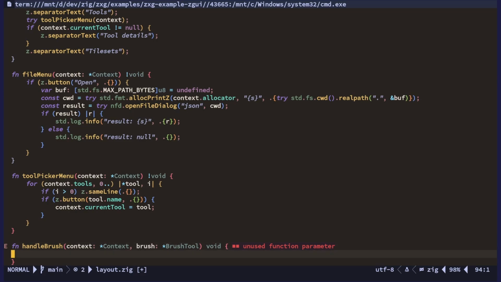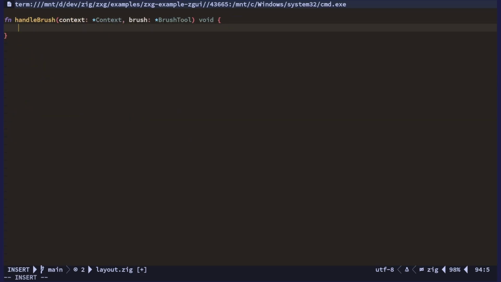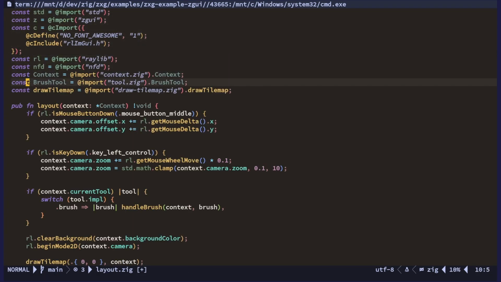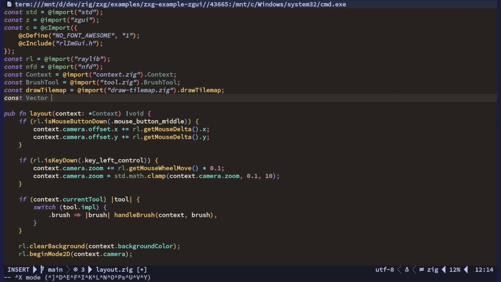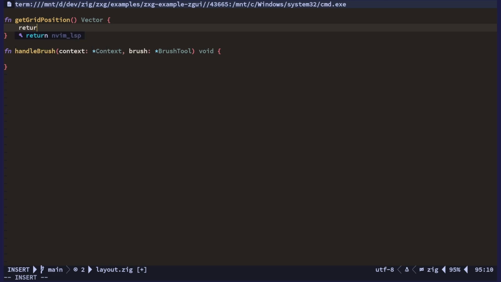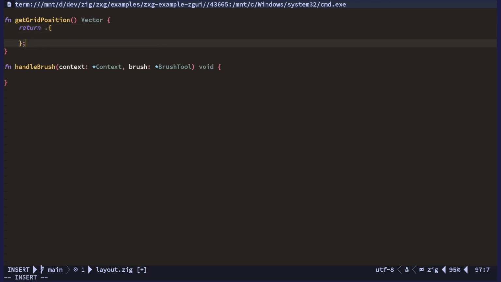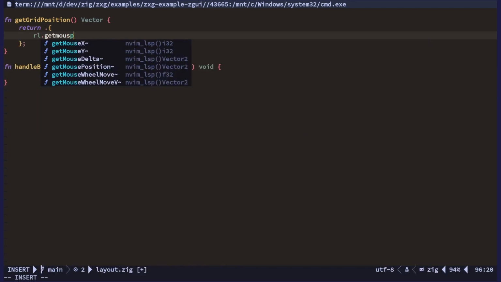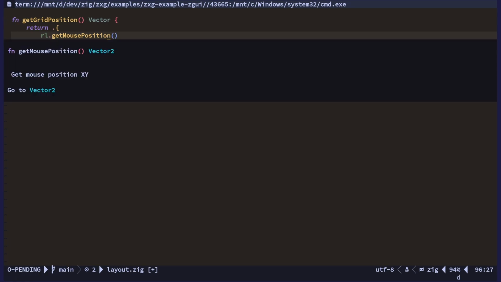Okay, so in this function now, we want to grab the grid position. So let's actually do that. And yeah, so this is going to be, this is a vector tool.